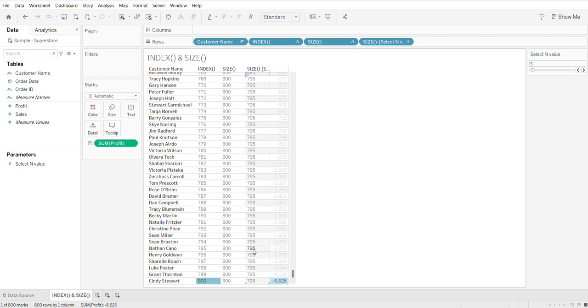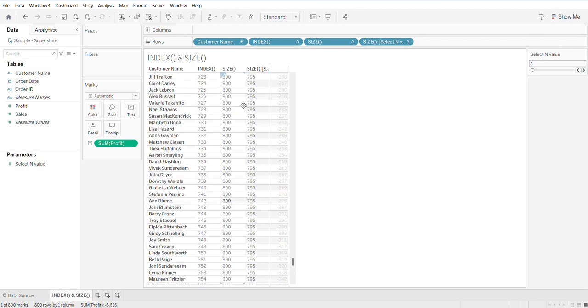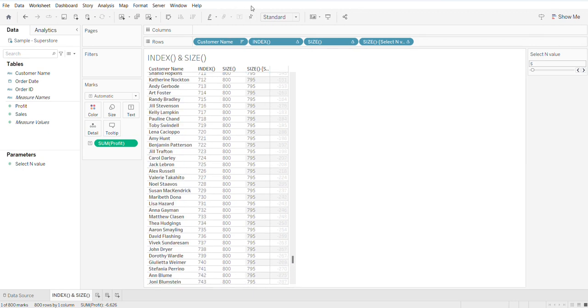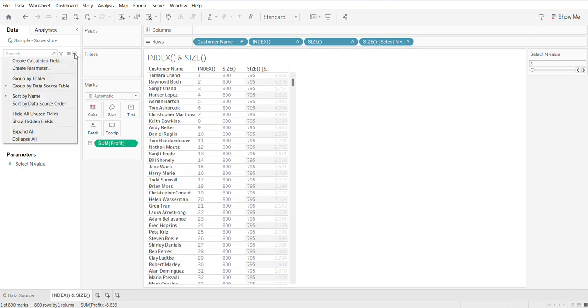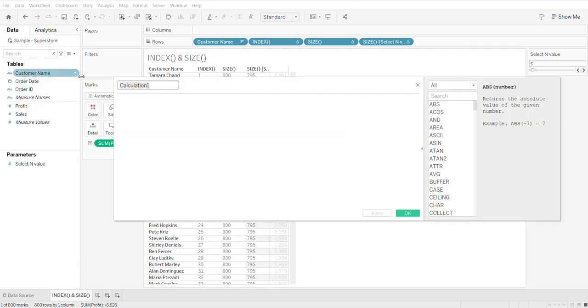So now let's create a calculated field to get the top N and bottom N customers based on profit using index function and size function. Click on the drop-down and select Create Calculated Field. Let's name it as top and bottom N. We will use if function.